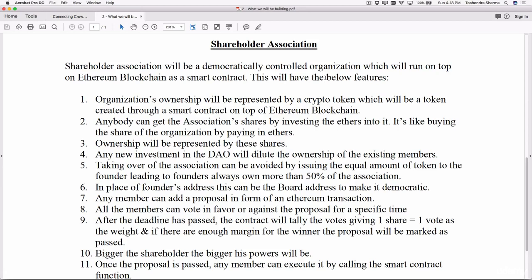Hello guys. So in this part of the course, we'll be converting our blockchain congress into a shareholder association which will have the following features. In this structure, the ownership of the DAO will be represented by a token which will be called a share token, or indirectly it will be nothing but the shares of the organization.